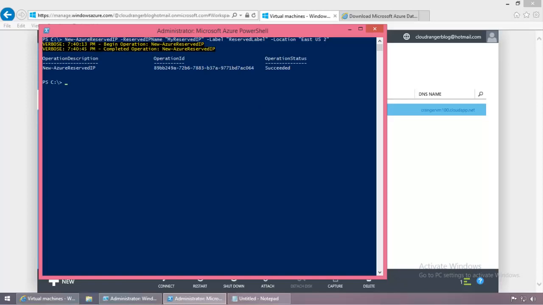It took about 10 seconds for this to get it. So we have a reserved IP right now. It's not doing anything, but it just went and reserved that IP. So the way to actually look at which IP address was reserved is to run the commandlet Get-AzureReservedIP. It's very simple to remember.